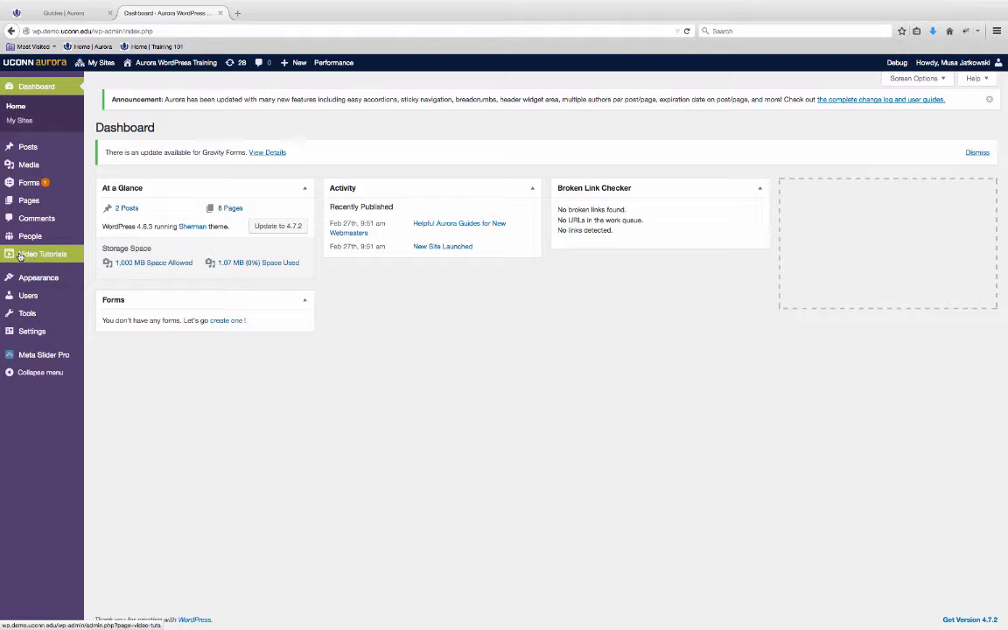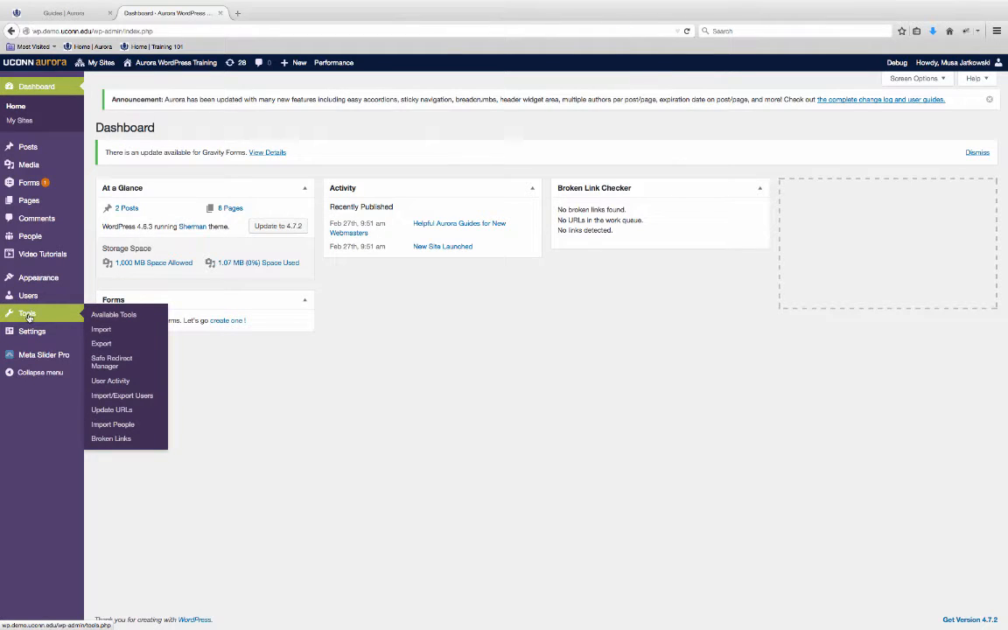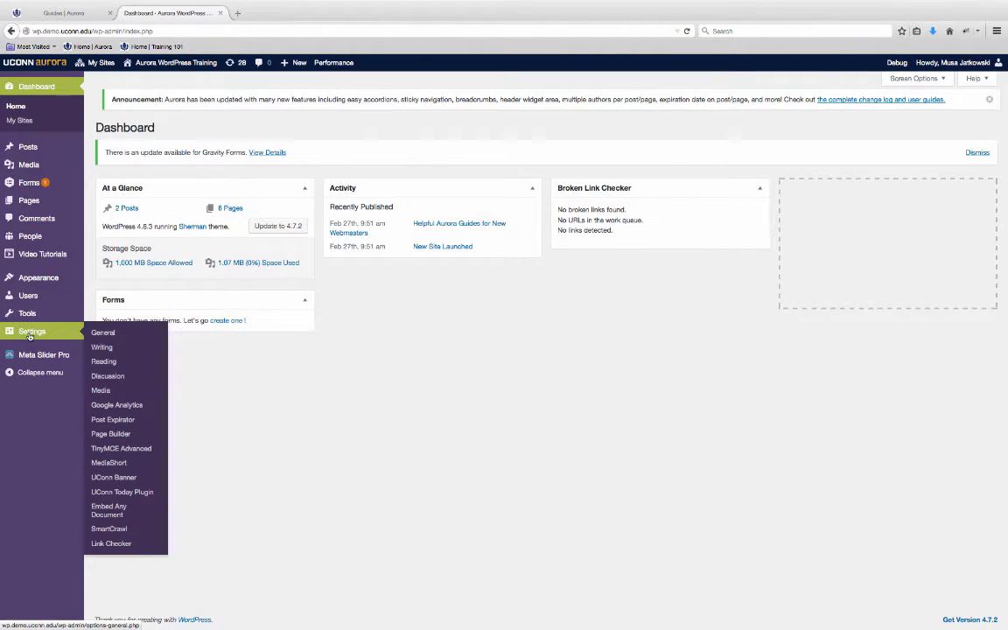And video tutorials. Now everything from video tutorials and above is what a basic user would be able to view. The options below video tutorials are for an administrator of the site. So if you're not an administrator, you will not see these other options. Appearance, you can change the appearance of the themes and your site. An administrator can add users and maintain your user list. Some tools that are available for the administrator is to import and export and go into broken links and settings.